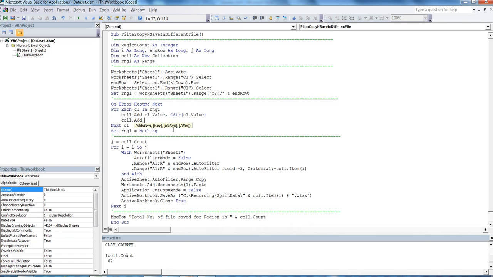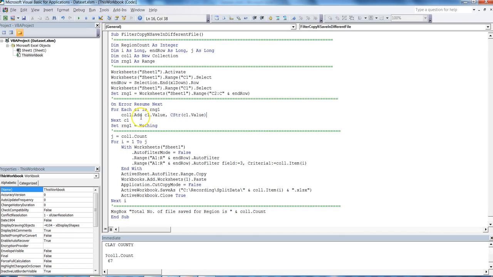Before means the existing value before which you need to add the value, and after means the existing value after which you need to add to the collection. So it's like an array wherein we are adding values. Here the values need to be associated with a key, and the key needs to be unique. So here we have used the collection object's Add method. The collection is an object and Add is its method, wherein we have assigned c1.Value.